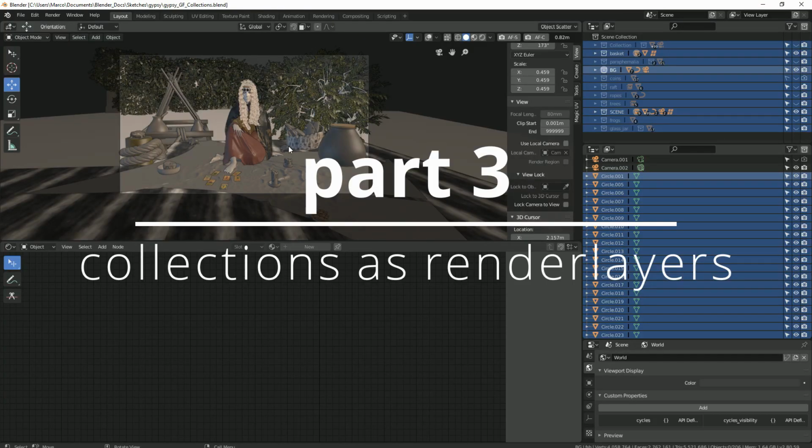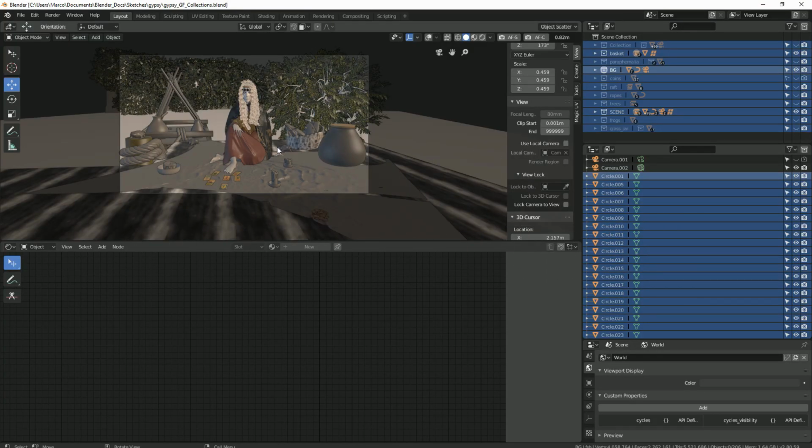Render layers deserve their own topic, but a general use case for render layers is compositing additional elements to a scene after it's been rendered. Render layers allow us to do this without having to re-render the entire scene or manually create masks.